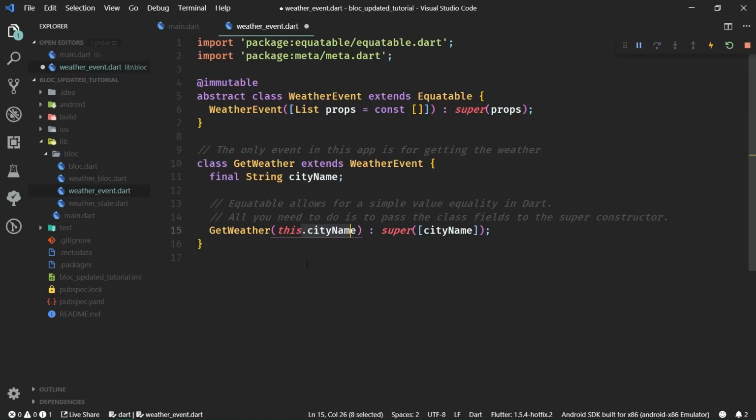And also, because this class is extending WeatherEvent, which in turn extends Equatable, we need to pass in the cityName field into the super constructor. Doing this will allow for simple value equality. That means two instances of GetWeather, which have the same city name, but they are two different instances, will be equal. Otherwise, by default in Dart, only two of the same instances are equal. Data equality just doesn't play a role.